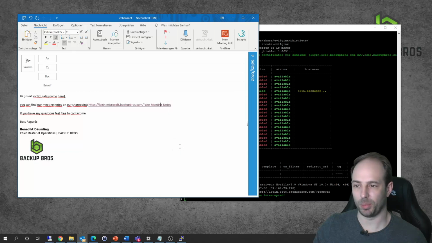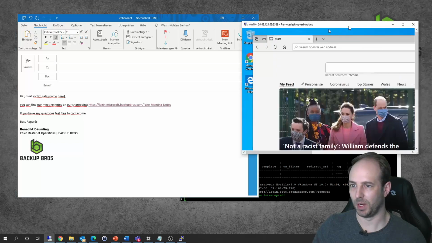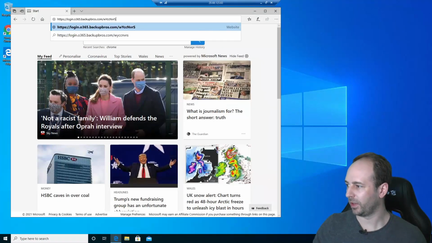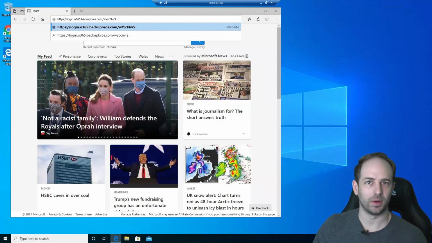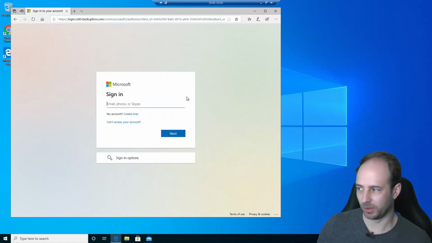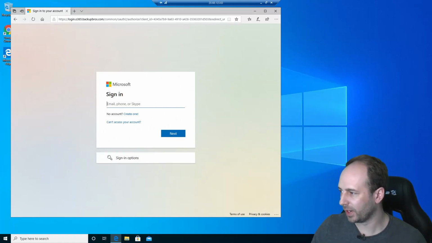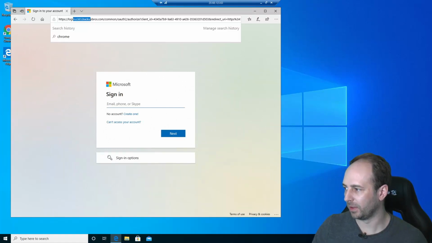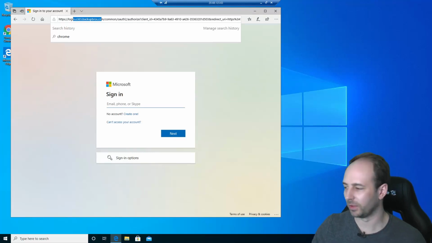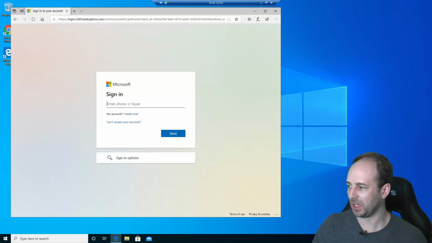So I will copy the link and insert it in my test environment. As you can see, that's the fake link without any fake name. Normally you click on the link directly and the browser will pop up. You will not recognize, hey, wait, that's not a Microsoft login URL. It's completely different, but it completely looks like a Microsoft one.